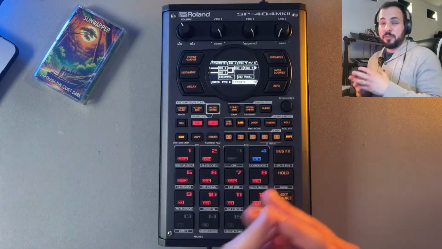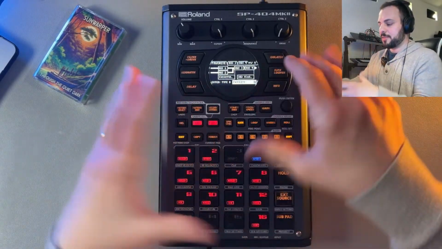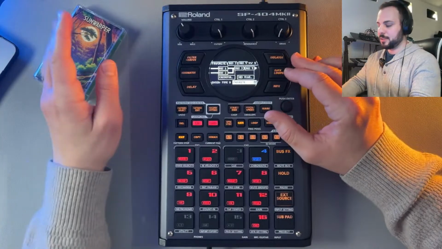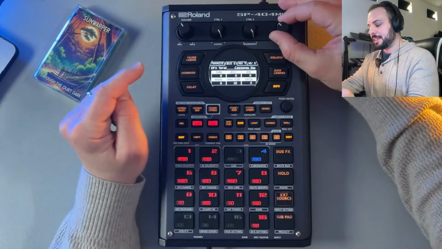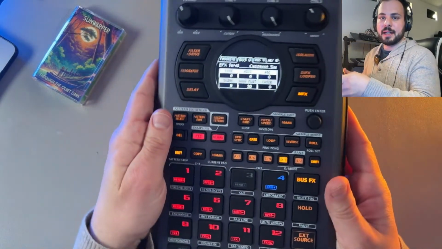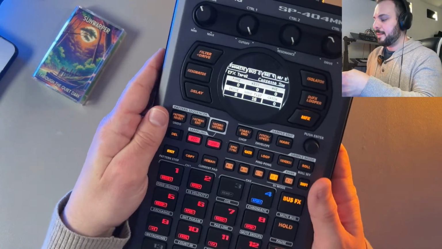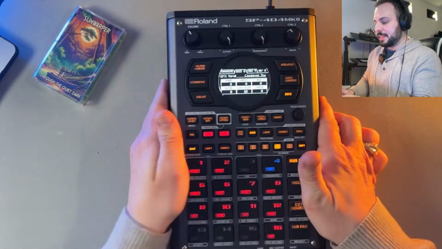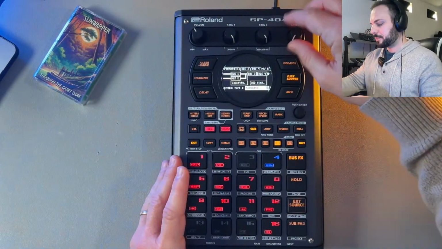But bus 3 and 4 I like to have as my first round of mastering if I don't want to master in post. So for me, that's typically cassette sim with a little drive and a little wow and flutter. Hopefully you can see that all right. I have drive at 6, wow and flutter at 16. Everything else is set to 0.